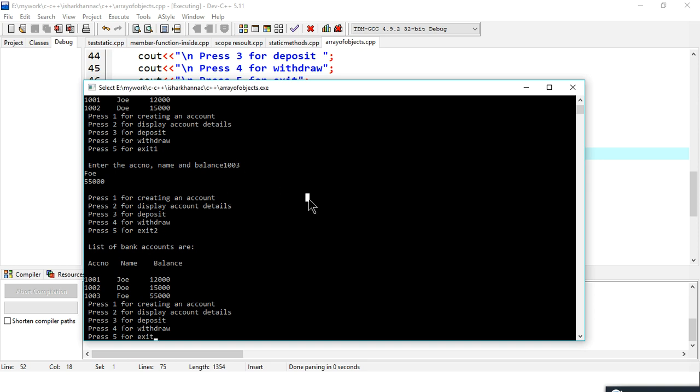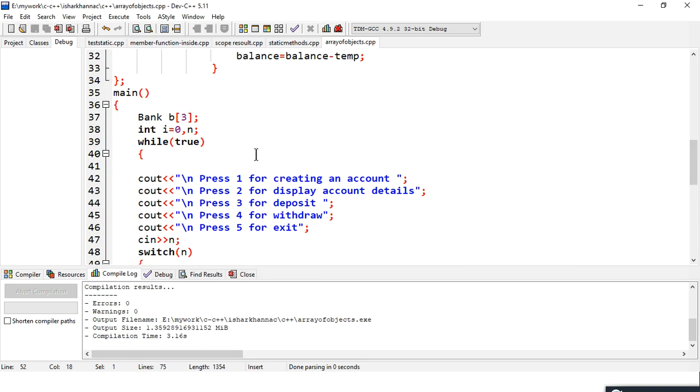Now I'm creating dynamic objects and putting the value in them. Now instead of 3 you can do the 300 here as well. Okay, so it works fine.